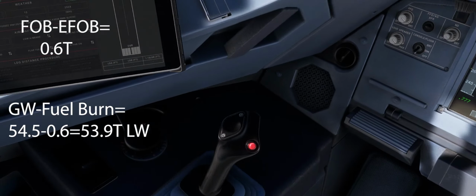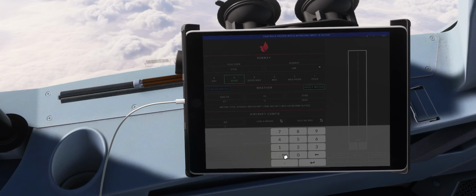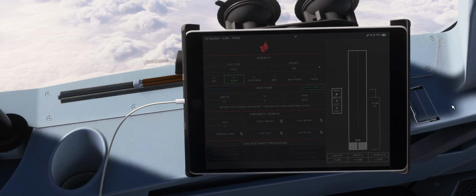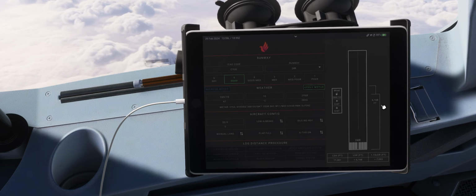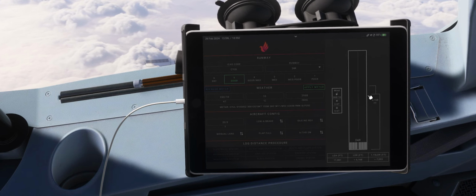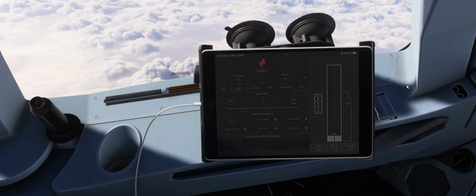So I'm going to go ahead in the app and insert that at 53.9. We now have our landing distance, stop margin of 6,168 feet. That is our landing distance. That is more than sufficient. Okay, we can go back now.